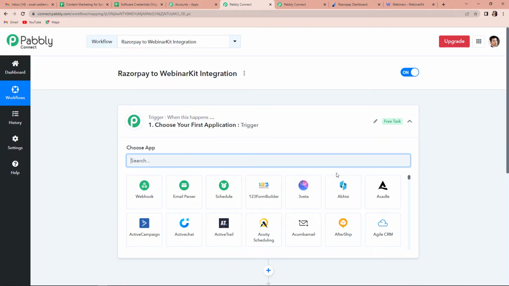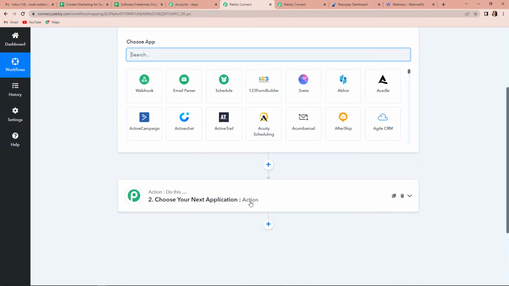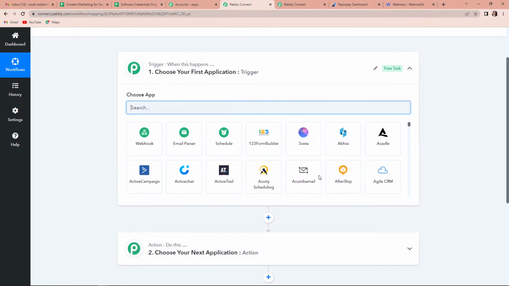Now here you can see this particular window. It has two very important events, trigger and action. Triggers and actions are basically those two concepts and principles on which this entire automation works. Trigger means when this happens, an action says do this. So basically action is the response of the trigger. So here what we need is every time there is a successful payment through Razorpay, then that particular applicant should be created as a registrant in WebinarKit.